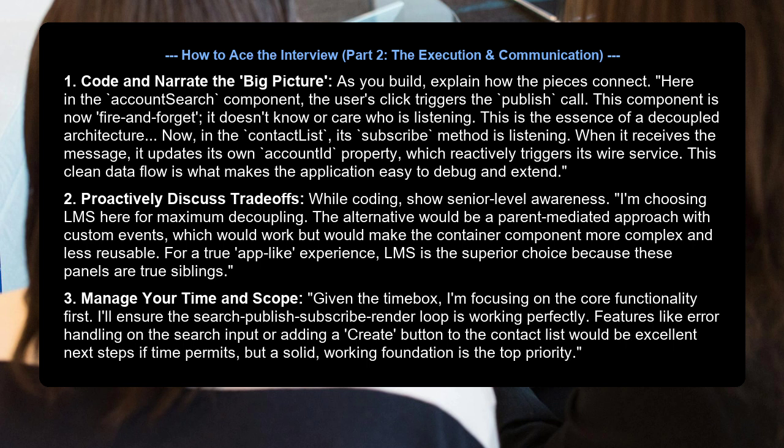Now, in the contact list, its subscribe method is listening. When it receives the message, it updates its own account ID property, which reactively triggers its wire service. This clean data flow is what makes the application easy to debug and extend.